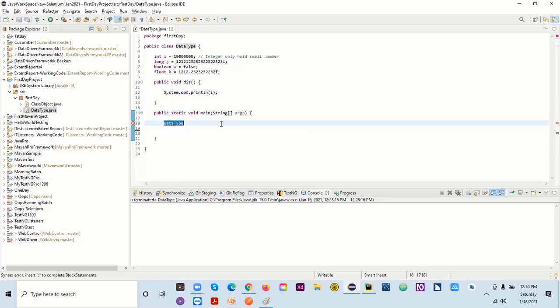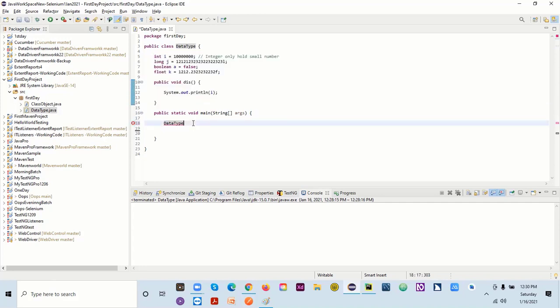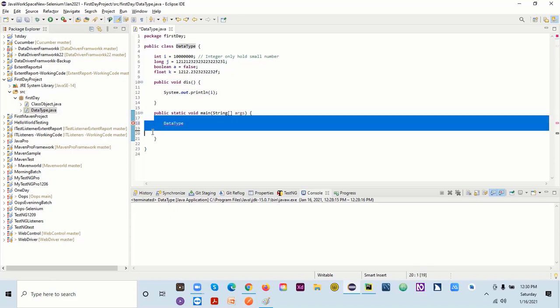Because I want to access this data member and method, I have to write something here in the main method. If I do not write anything in the main method, it will not execute. It will not run actually. Your program runs from here.